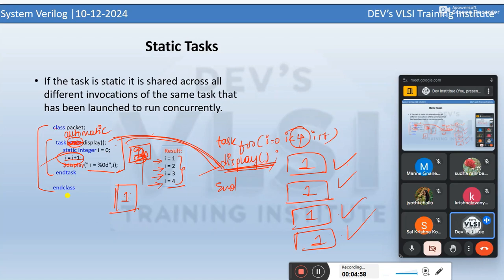So every time you are going to get an answer as 1, 1, 1 and 1. But in the static task, what happens? You have only one memory. Whatever the logic you have written, whatever the current value is present, for that only you are incrementing by 1. That's how the difference comes.